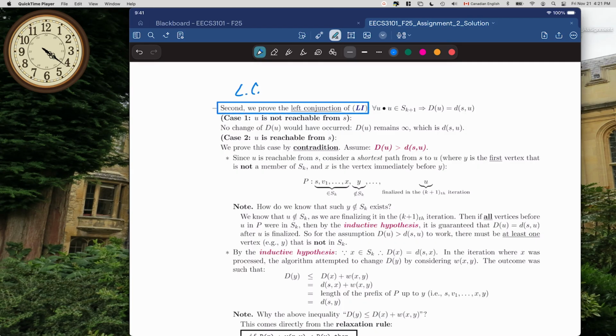All right, and we're going to split that into two cases for completeness. But case number one is trivial, right? But when you look at case number two, now here's the pattern for case number two. You will see that I started the proof by saying explicitly we prove this case by contradiction.